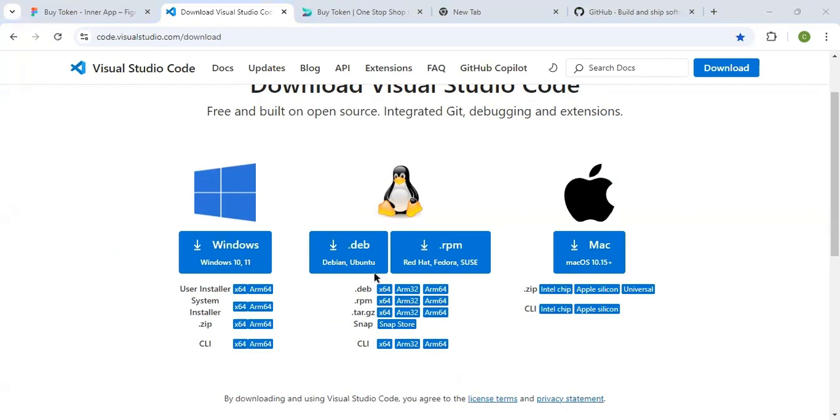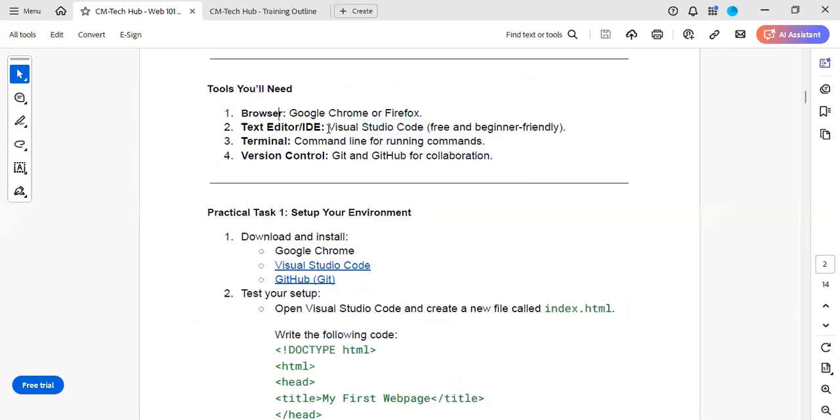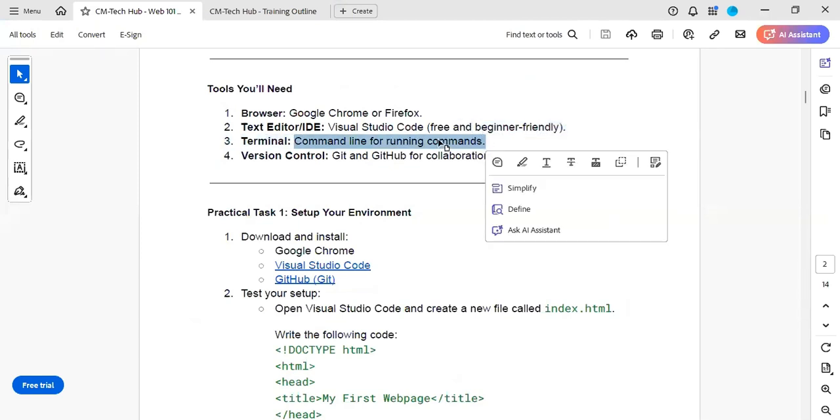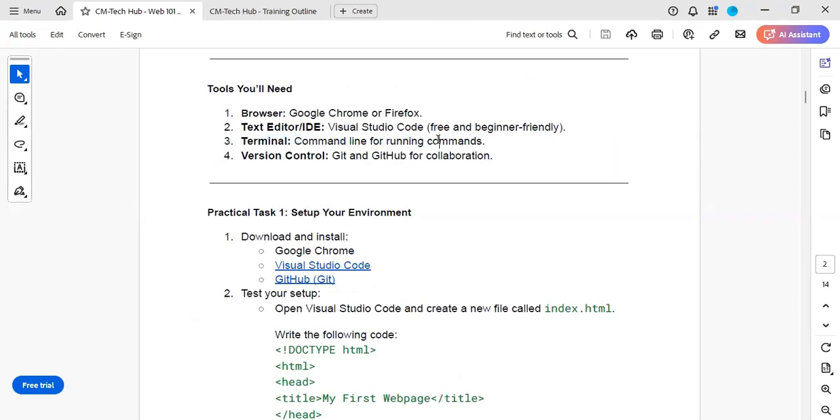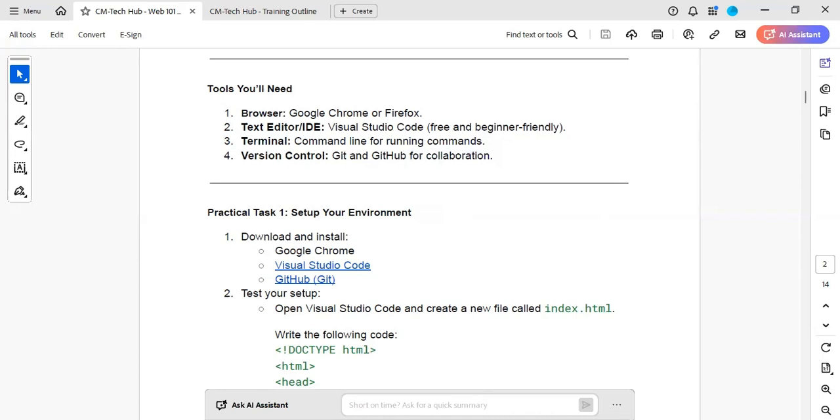So yeah, I mentioned the browser, Google Chrome or Firefox, and VS Code. The command line interface is already on your system. Every laptop has it, so you don't need to install that. From time to time, we'll look at how we run commands there. Then version control: GitHub is our preferred one. There are other software that you can use for version control, but GitHub is our preferred candidate in this lesson.